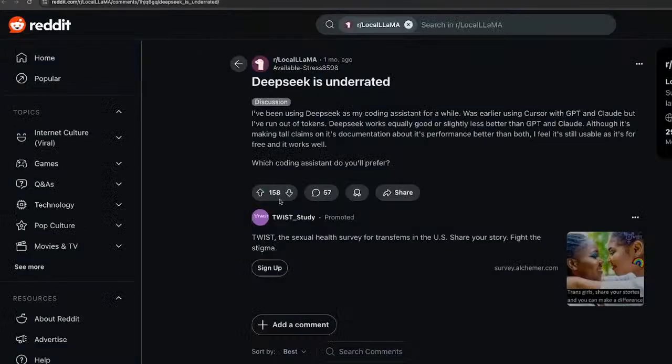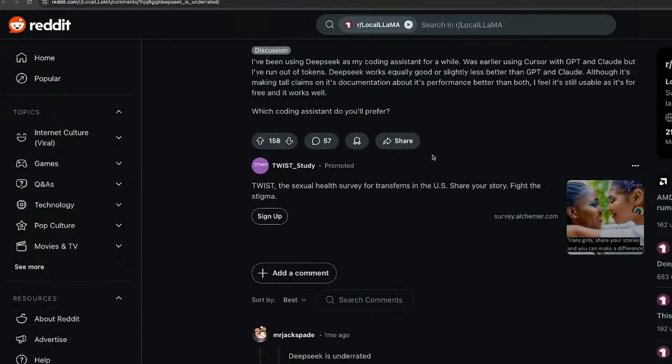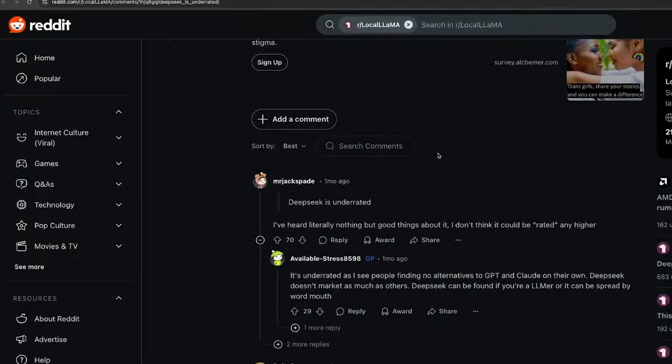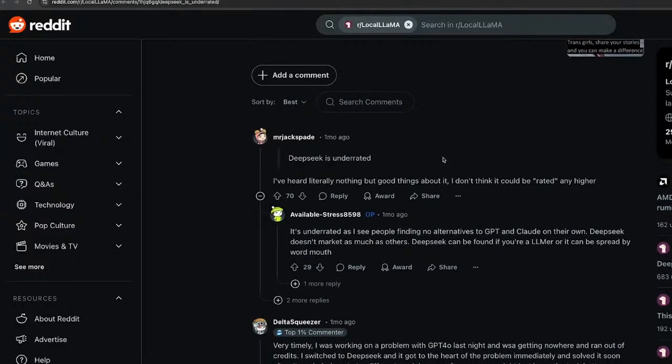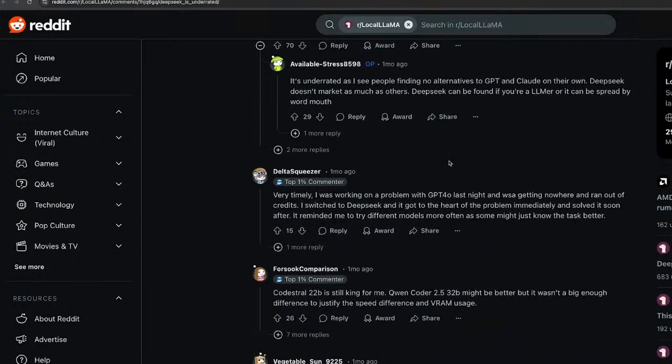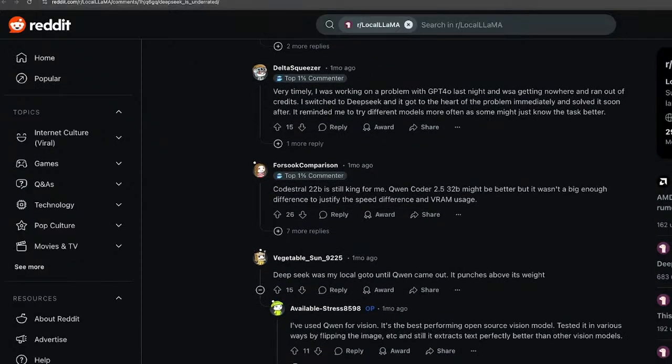Okay, nice, got it. I've been using DeepSeek as my coding assistant for a while. Was earlier using Cursor with GPT and Claude, but I've run out of tokens. DeepSeek works equally good or slightly less than GPT and Claude. I've heard literally nothing but good things about it. I don't think it could be rated any higher. What is Code Stroll?